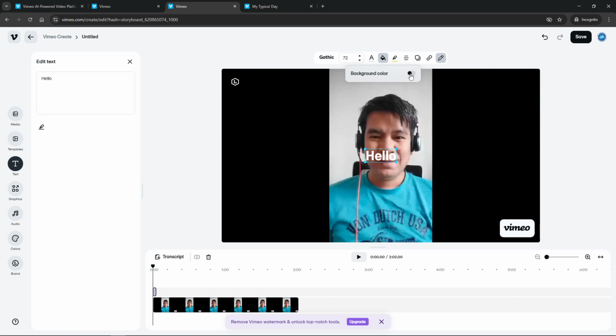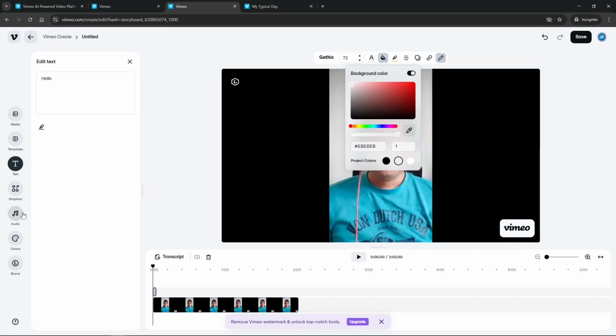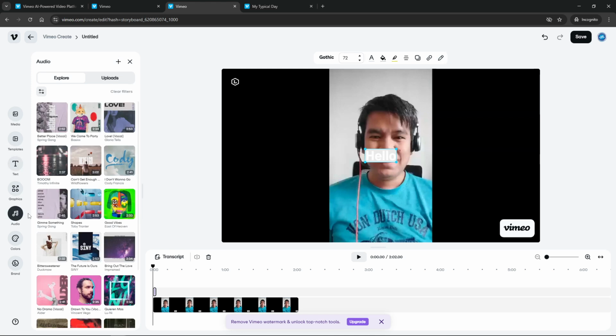Furthermore, you can apply filters to enhance the look of your video. Access the filters section, select one you like, and apply it to your entire video or specific clips. Again, keep in mind that advanced features like these may not be available on the free plan.